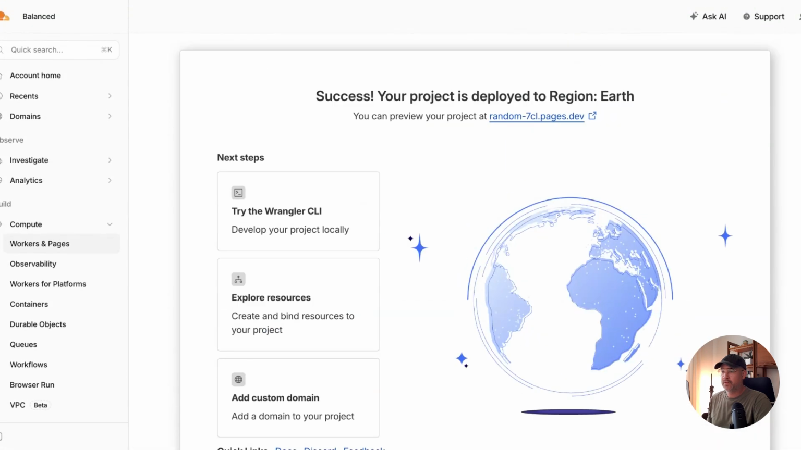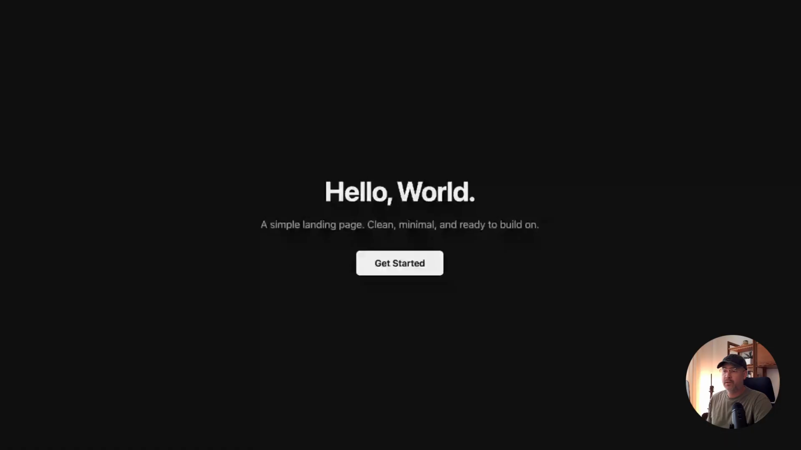And here's the page, and there's the website. So obviously this is a very basic landing page, just a hello world. But what we'll do is go back to the project, and you'll see here we have the GitHub attached. Now, whenever I push updates from Perplexity, it will automatically go to my GitHub, and then Cloudflare will automatically update it.